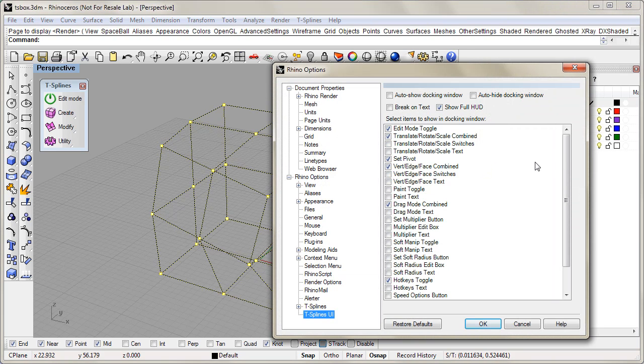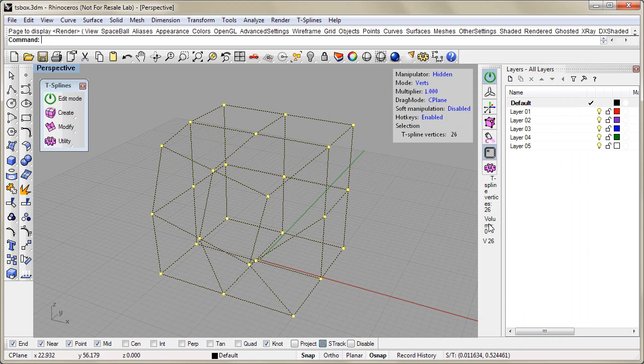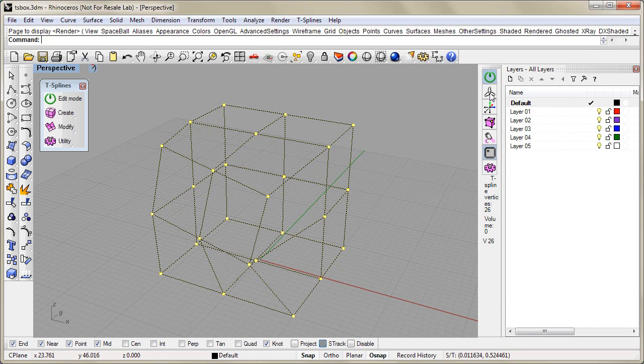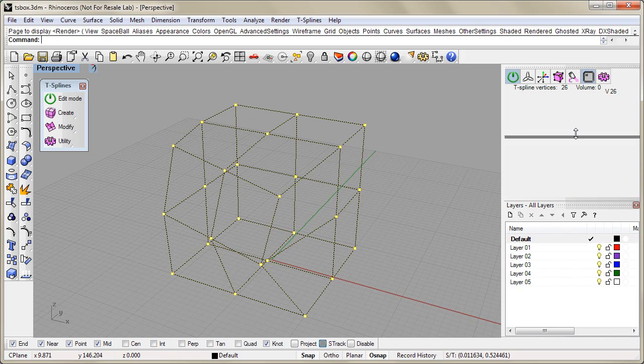And there are also a bunch of different things that you can choose to show or hide depending on how you work with T-Splines. So there's a paint selection, multipliers, soft manipulation. There's also speed options and current selection volume and a full current selection display text field. So let me turn those guys on just to show what's going on here, and I'll turn back on the miniature heads-up display. We'll see that this is getting pretty squished, so I'll try docking it somewhere else.